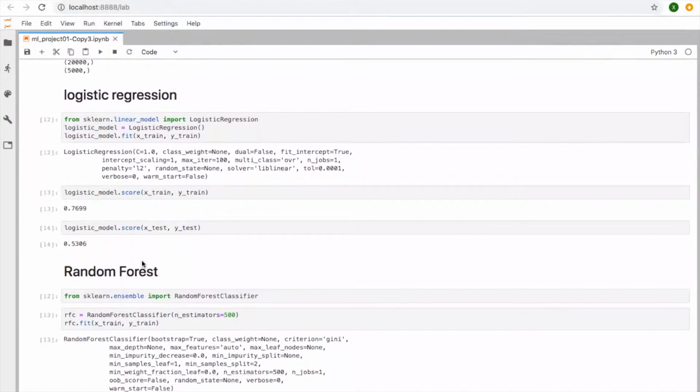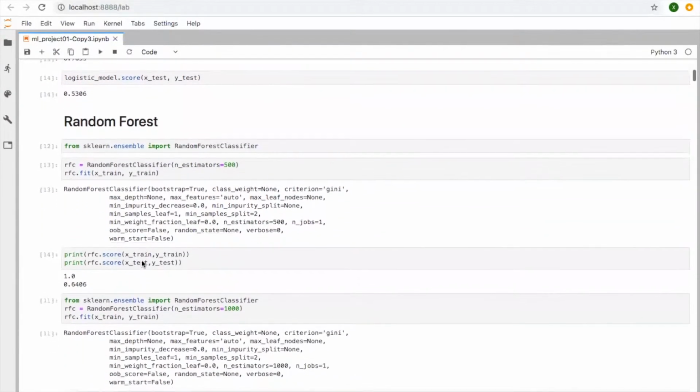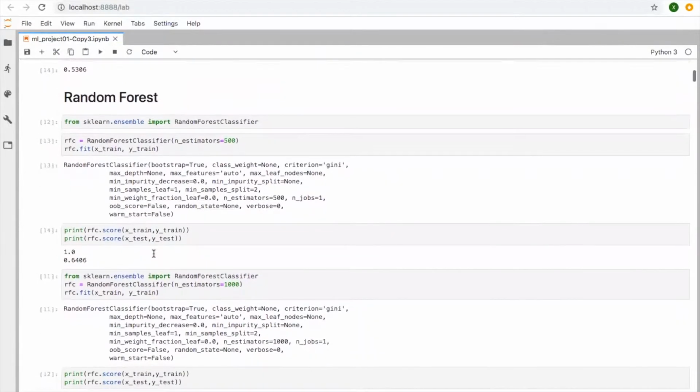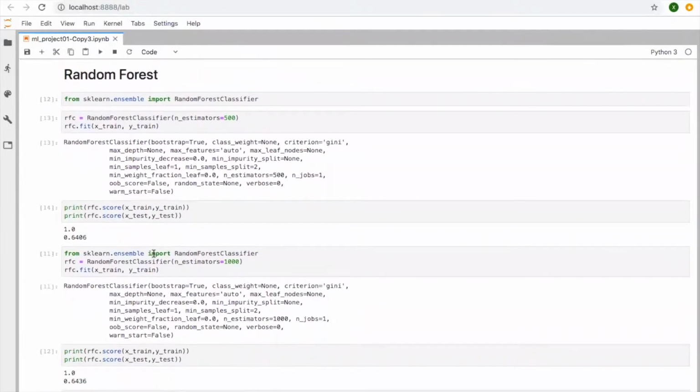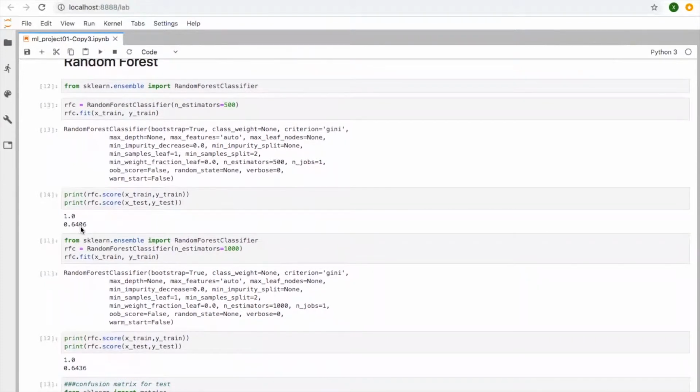Okay, the next part is building the models. First, we use logistic regression as the baseline model, but the accuracy is very low. So we change the model to random forest. First, I tried 500 estimators. Then I got 64% accuracy. So I'm thinking maybe I can try more estimators.